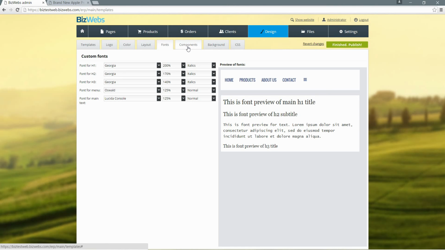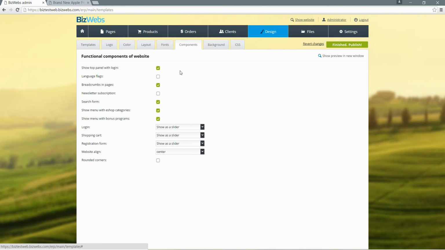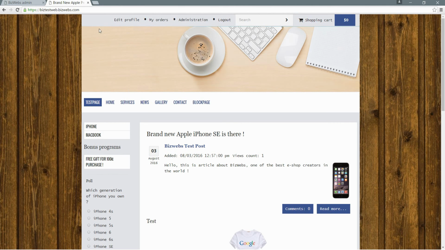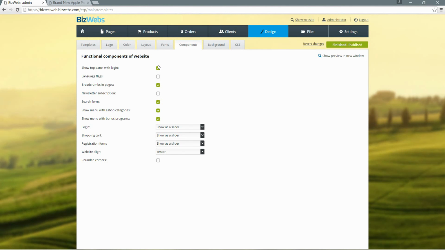Okay, now we can go to another important section, which is components. There are some predefined components of BizWebs, so you can check or uncheck these components. So for example, show top panel with login, which is this panel. So if you don't want to have this registration panel on your website, you can uncheck this. Then there are some language flags. When you have website in more than one language, you have to have these language flags so people can choose which language they want. Then some breadcrumbs in pages.